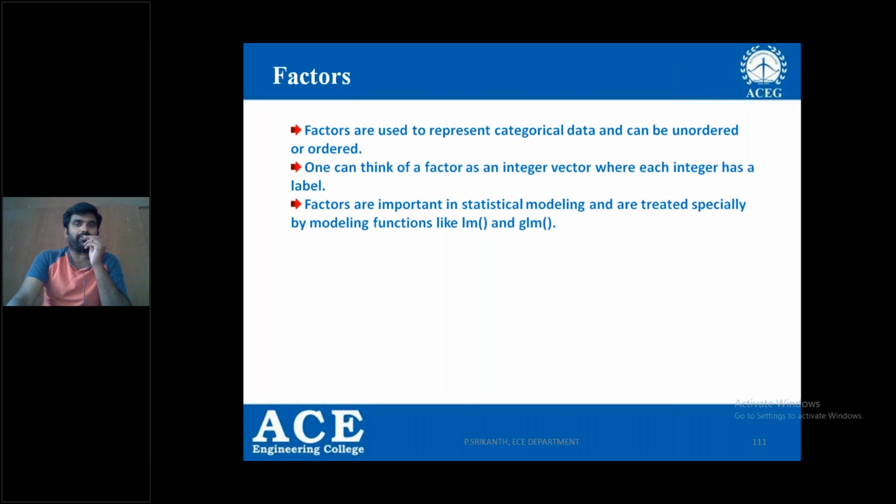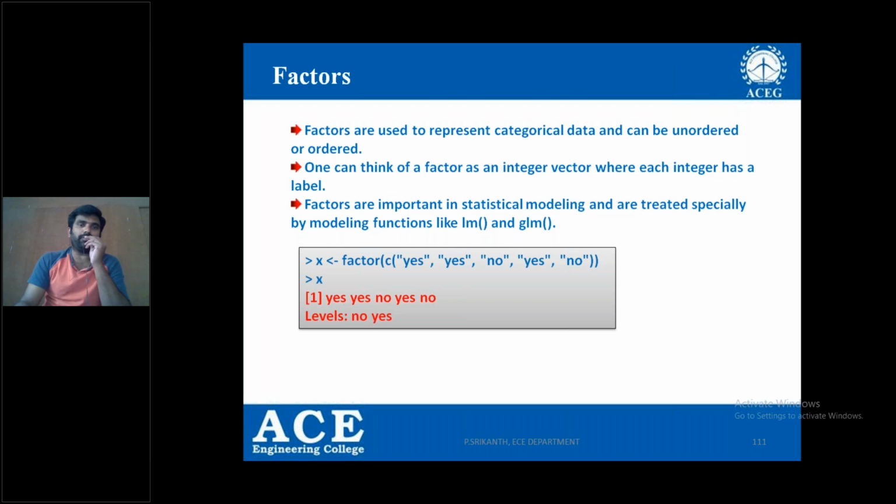Factors are important basically when statistical modeling is expected. See here, for example, I have the concatenation of yes, yes, no, yes, no. So what is that vector actually? The vector has how many elements? 5 elements. And that vector is assigned to an object x. And how many factors do I have? Only 2 factors: no and yes. As I said with the marks, 5, 10, 12, 18, and 20, those are called factors.